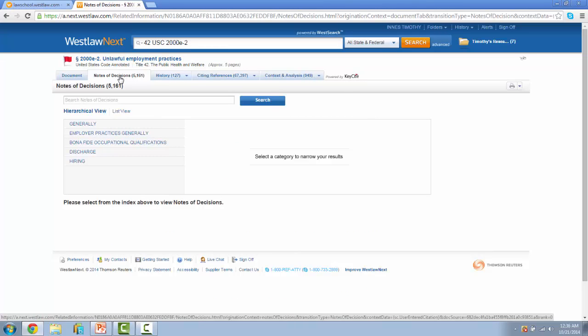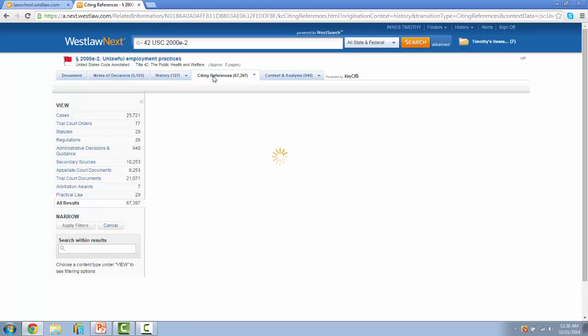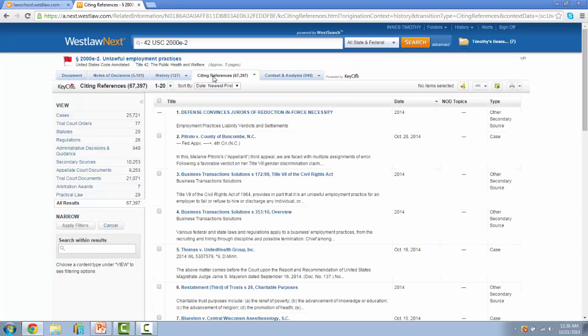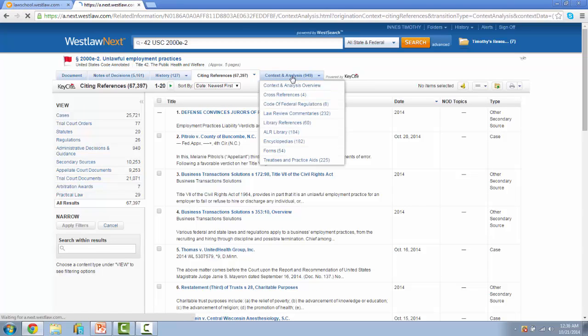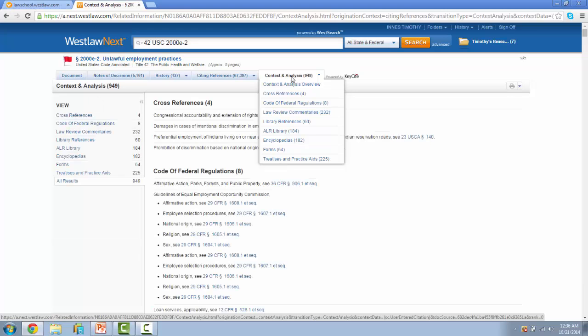Next is the history section, which gives you information on earlier and proposed versions of the law and the legislative history. Then the citing references, which is every instance that has been cited in any document. And finally, the content and analysis section. And this is mostly secondary legal authority that attempts to explain the law. Okay, let's switch to a case and in the process talk about KeyCite.